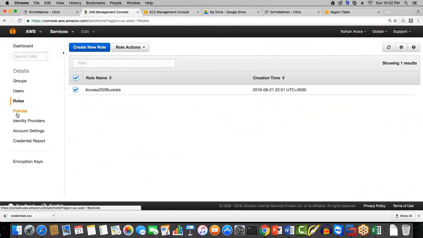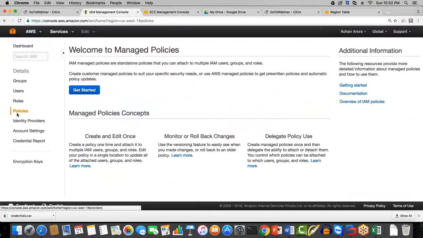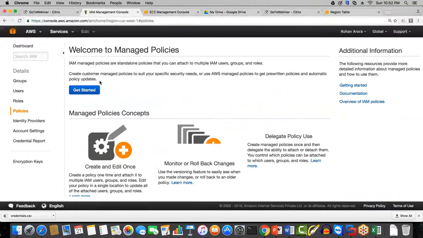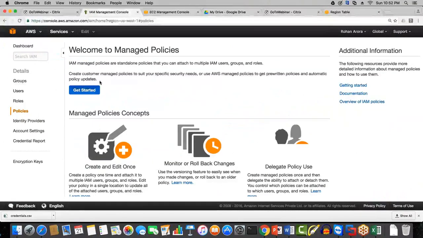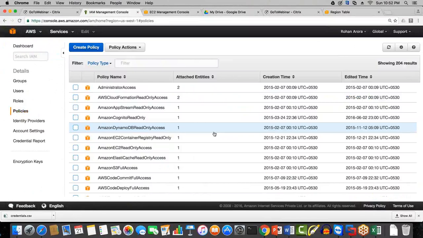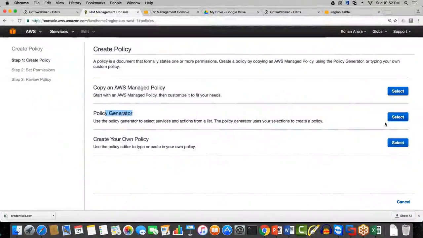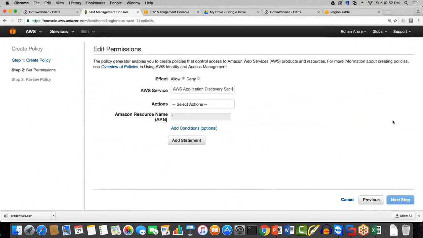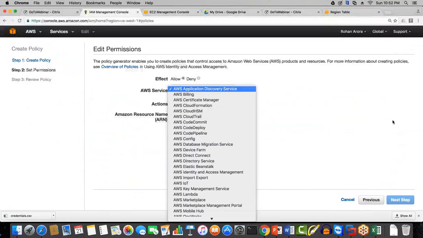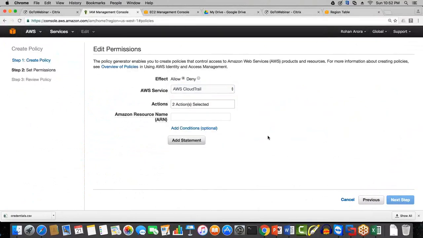Policies, we have already seen the policies. We can create our own custom policy. So I can create a new policy, use the policy generator, select any service, choose different actions, and create my own custom policy from here.